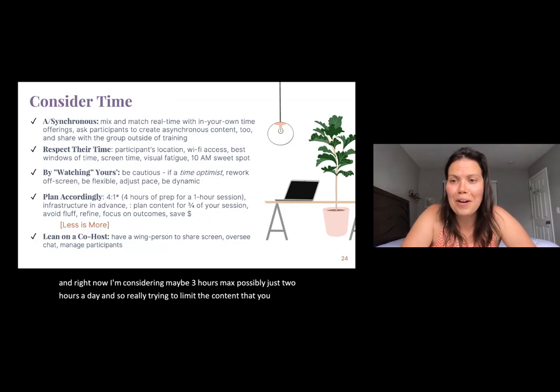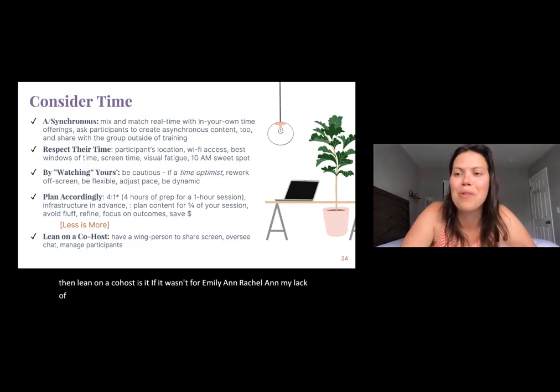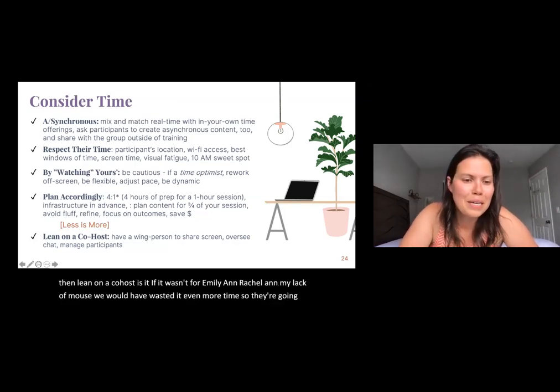And then lean on a co-host. If it wasn't for Emily and Rachel and my lack of mouse, we would have wasted even more time. So they're going to help you speed up your process.